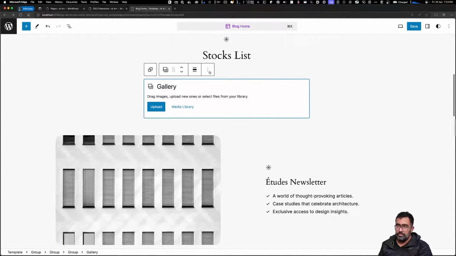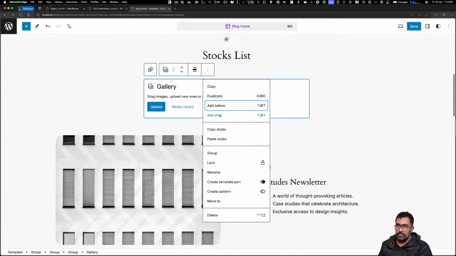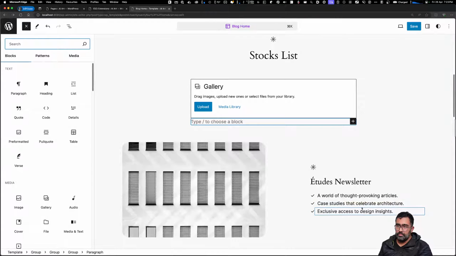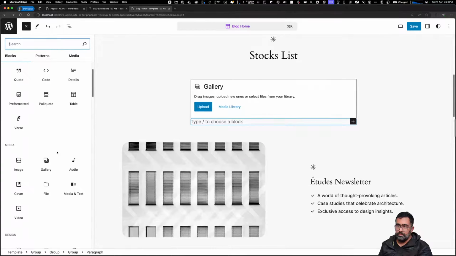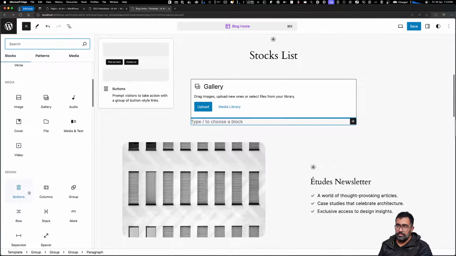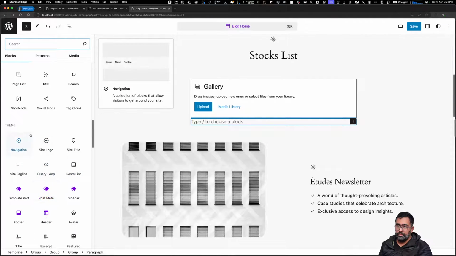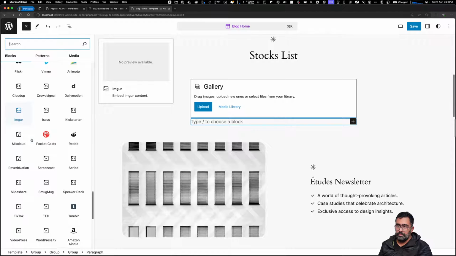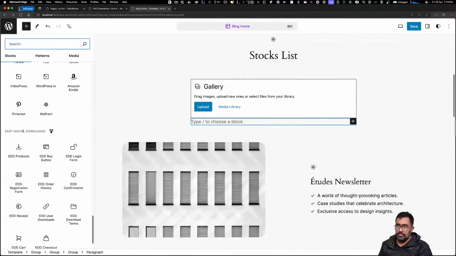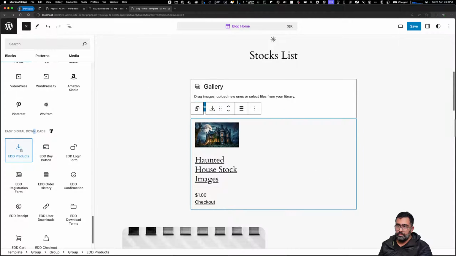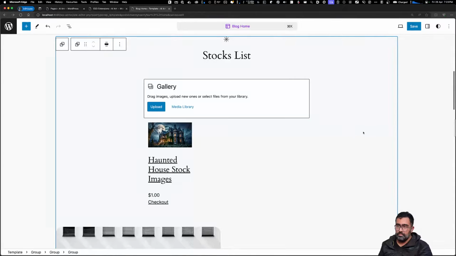So this is not going to be a gallery, so I'll just add after, add a block, and we need to search for all the blocks. Here we got media, cover, video, design, all of the HTML, or let's say, things that we usually do. So if I go all the way down, Easy Digital Downloads. So that's the product. So these are all the products that we want to show.